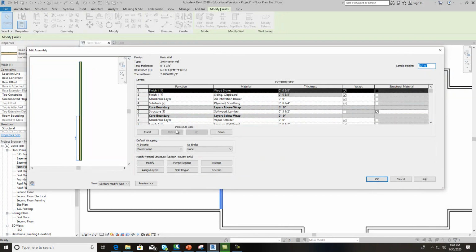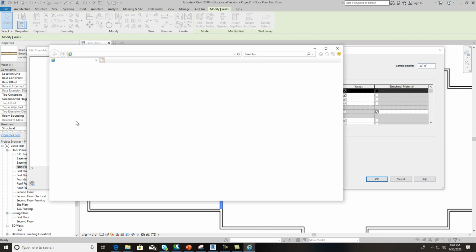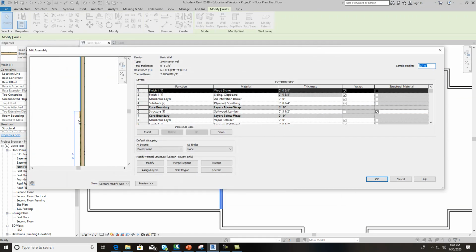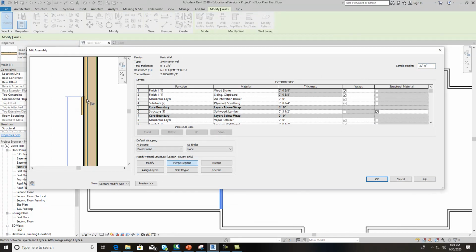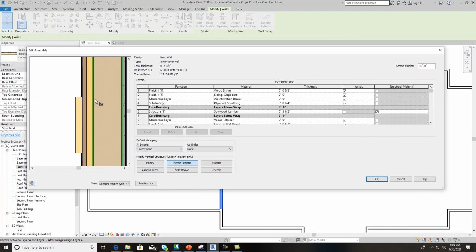Edit. And again, we'll come back in here and we'll zoom in, and where the two sweeps are, hit Merge Regions. We'll put them together as one piece by doing that. Alright, I like that. And then I'll come up here in this wood shake.